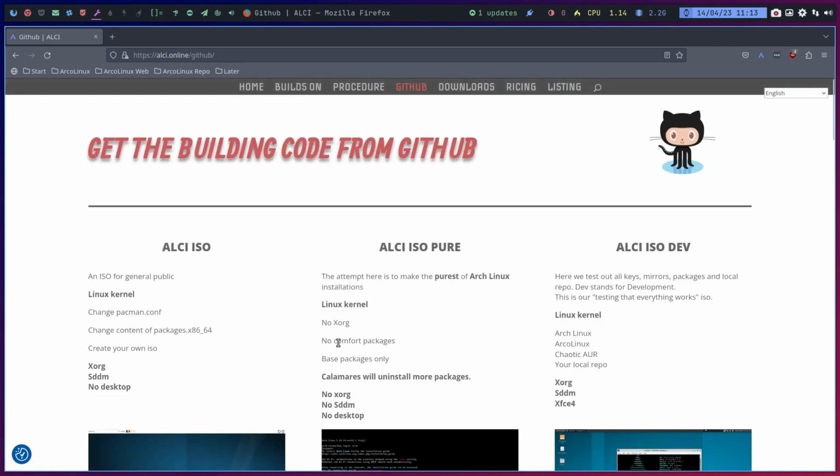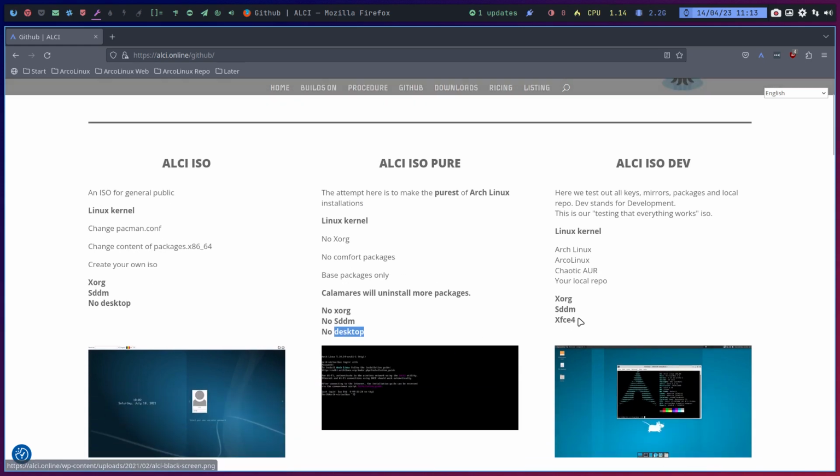Okay. Now I need to know the desktop. The pure has no desktop. This was XFCE. This does not have a desktop.